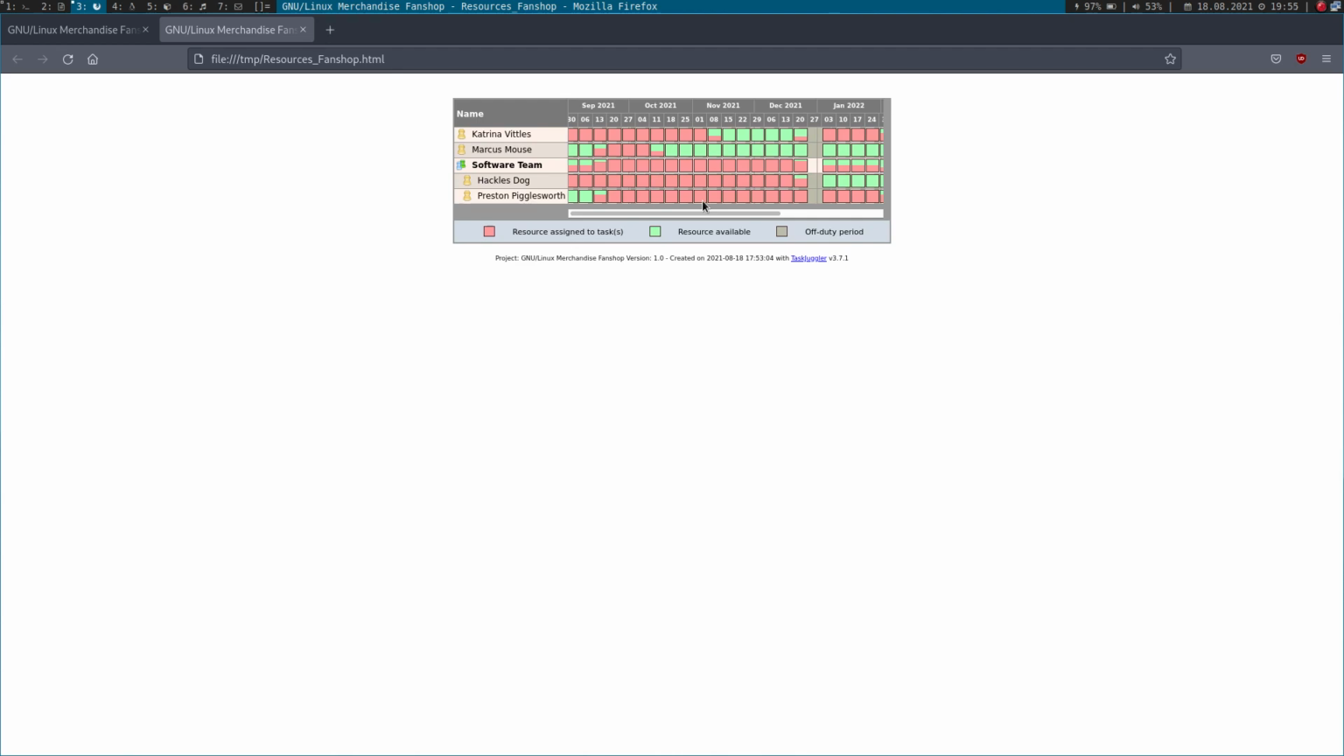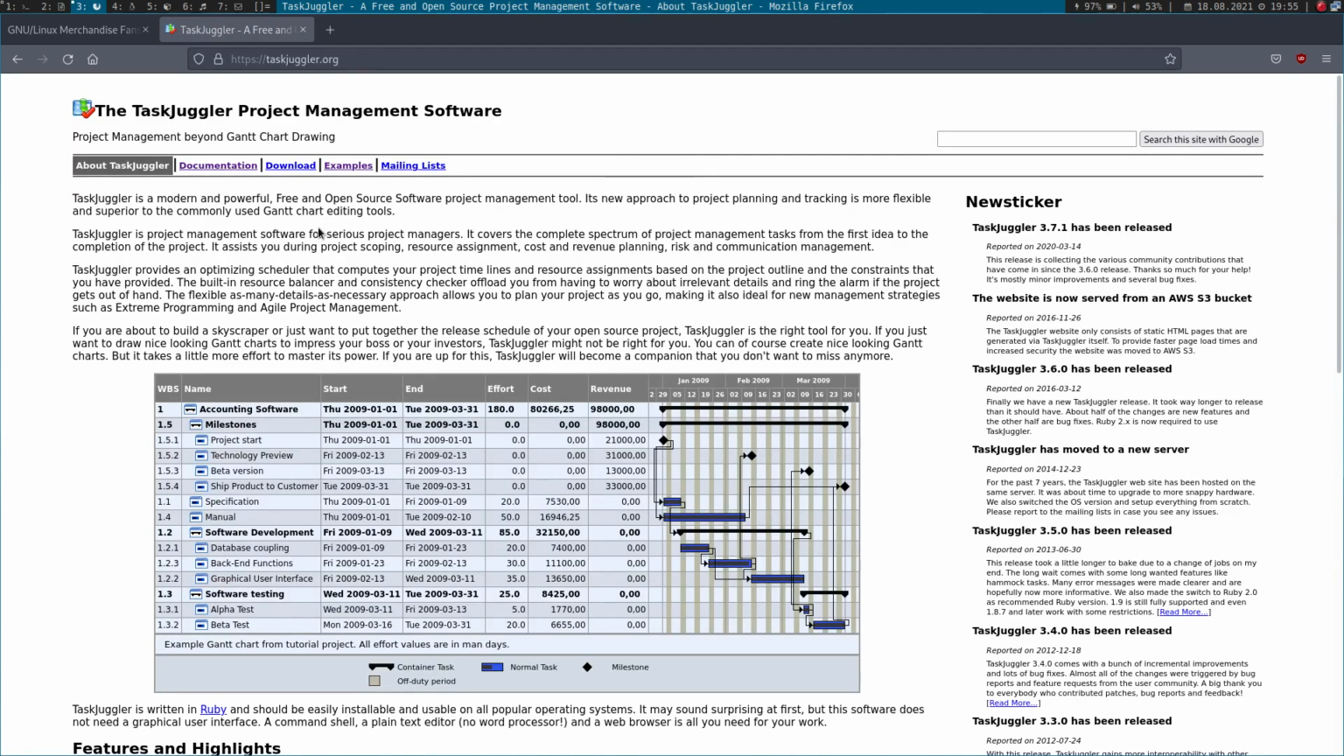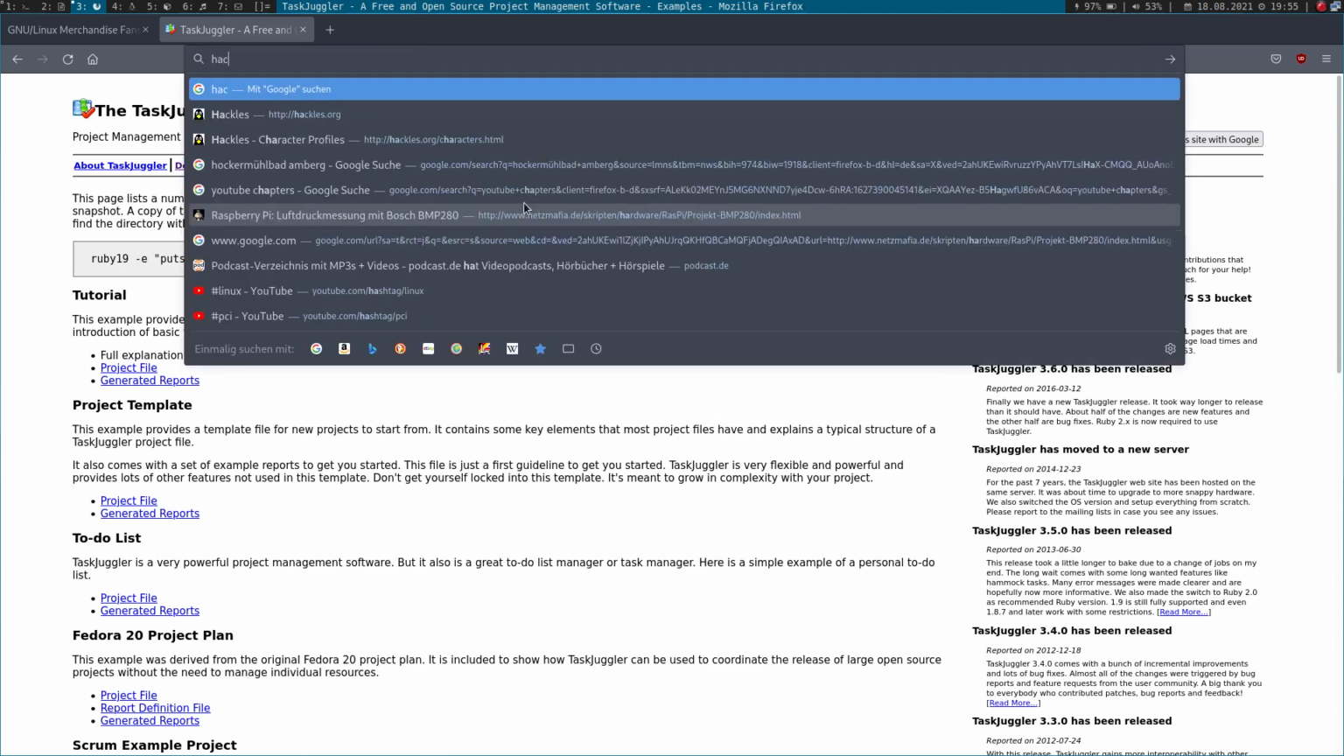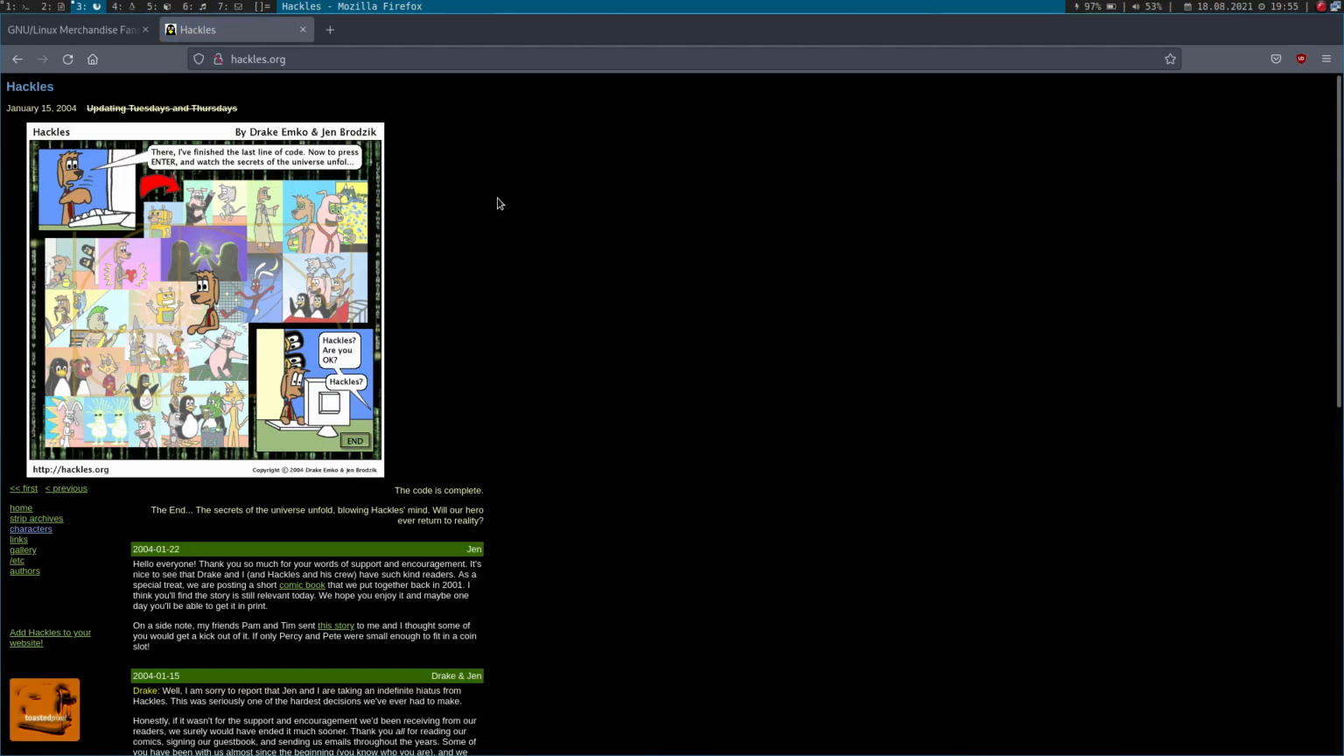Of course, I haven't mentioned much, but if you look here we can find a link to the official website of Taskjuggler, and here we have the documentation and examples. So if you want to learn more about it, just take a look at it. And maybe the last thing, maybe you have wondered where I get all these names from. So on this site, hackles.org, you can find some old Linux comics, but they are still pretty good. So if you're interested in them, just take a look at them.